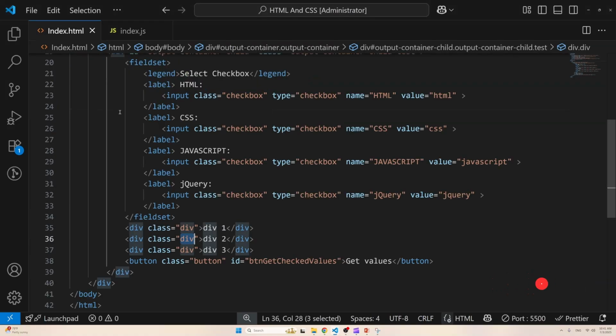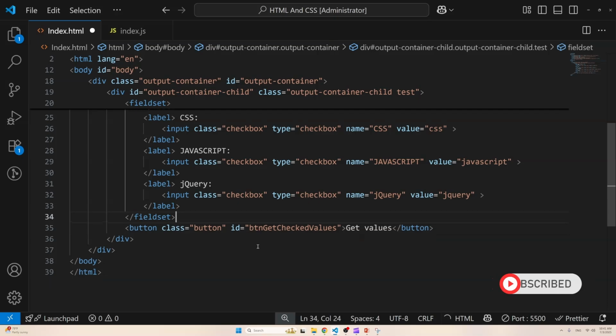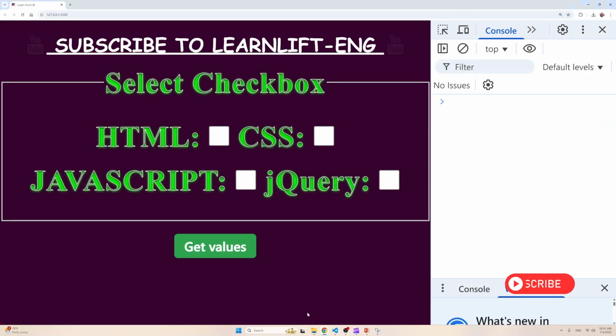So this is how you can call the each method in various ways, but the only limitation over here is that you need to have an HTML collection. So you can call this on an HTML collection only. So this is all about the jQuery each method.